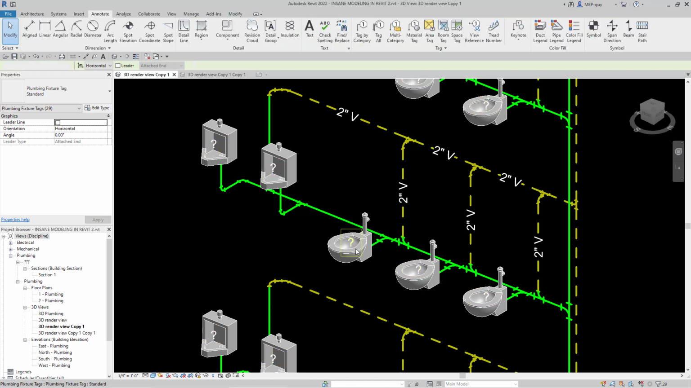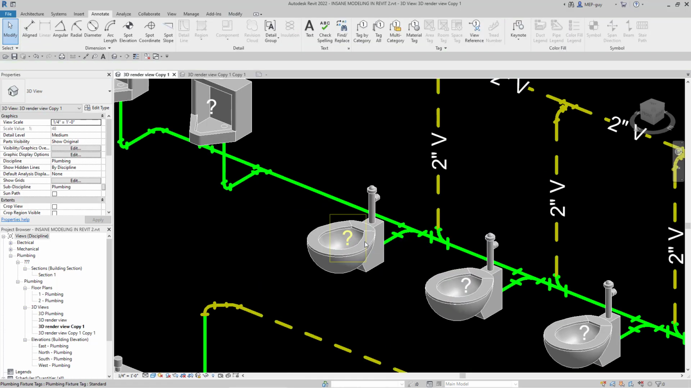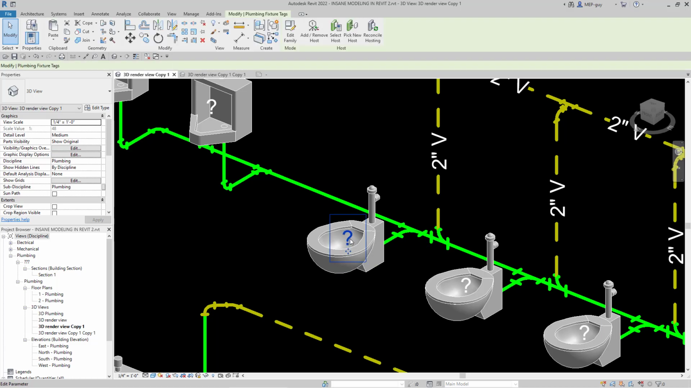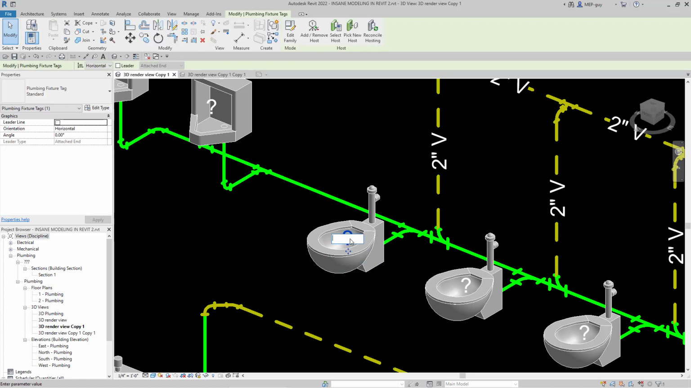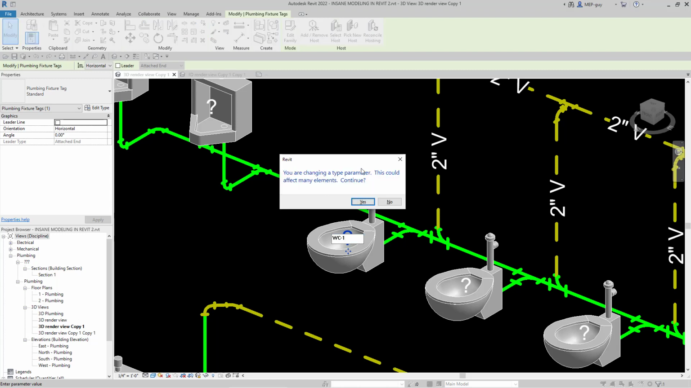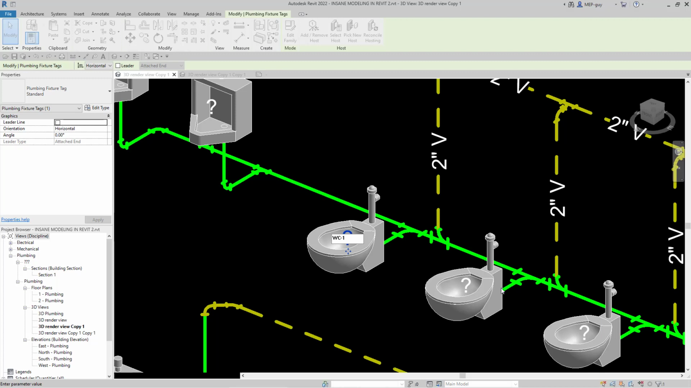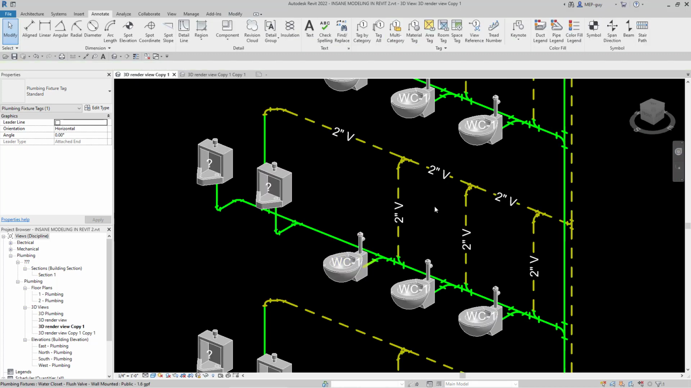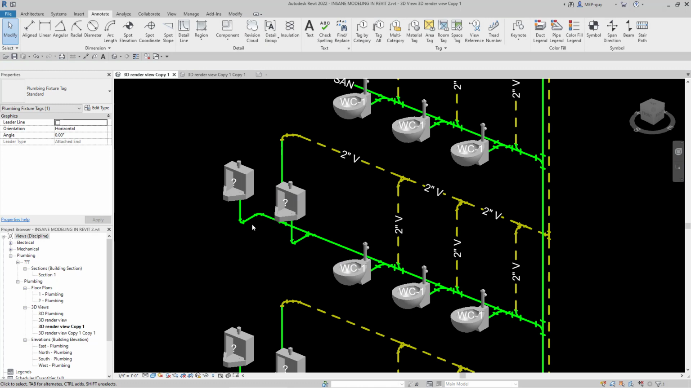So you'll see these little question marks, and when the question marks come up, it means that this fixture has not been labeled for this tag. But if we want to label it, we can just click into this tag, click in, and label this as WC-1 or anything we want. It's going to ask if we want to change this type parameter because it's going to change it for every single fixture that's a toilet or water closet. So I'm going to say yes. And that went ahead and updated all of our water closets, but we also need to do our urinals.